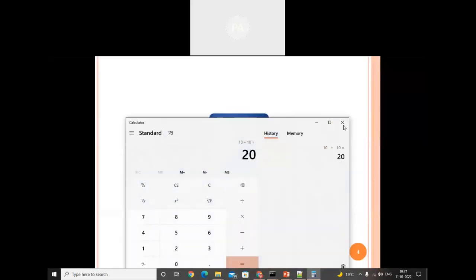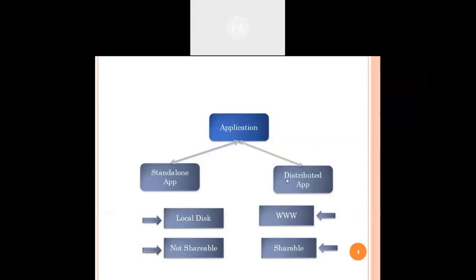The second one is a distributed application. A distributed application is one whose result is shareable and which will be executed on the World Wide Web. Where can we execute that? On a browser. That means the distributed application is executed in the context of a browser and its result is shareable. For example, Facebook: we can log in to the profile and share a post from one person to another person. This is an example of a distributed application.